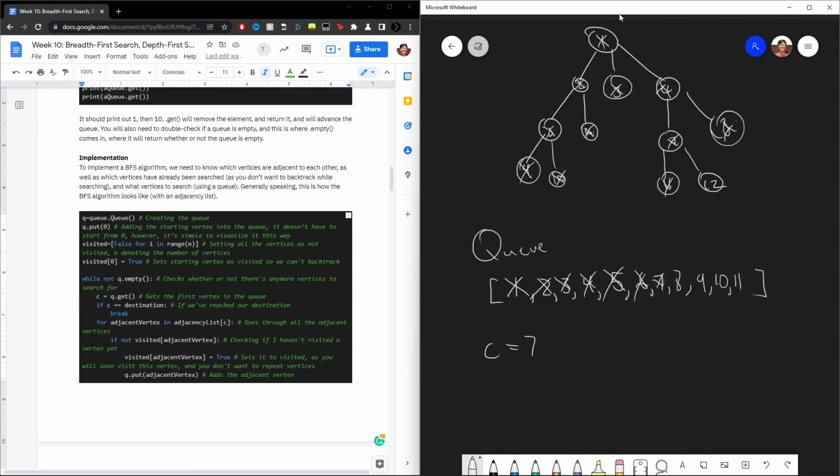12, we haven't searched 12 yet, so let's add 12 to the queue. We set it to visited. All right, and that's all the adjacent vertices. And we start over again, going to 8. Let's go back to the same cycle. It can only go to 4. 4's already been visited. There's no point in adding it to the queue. We're done.